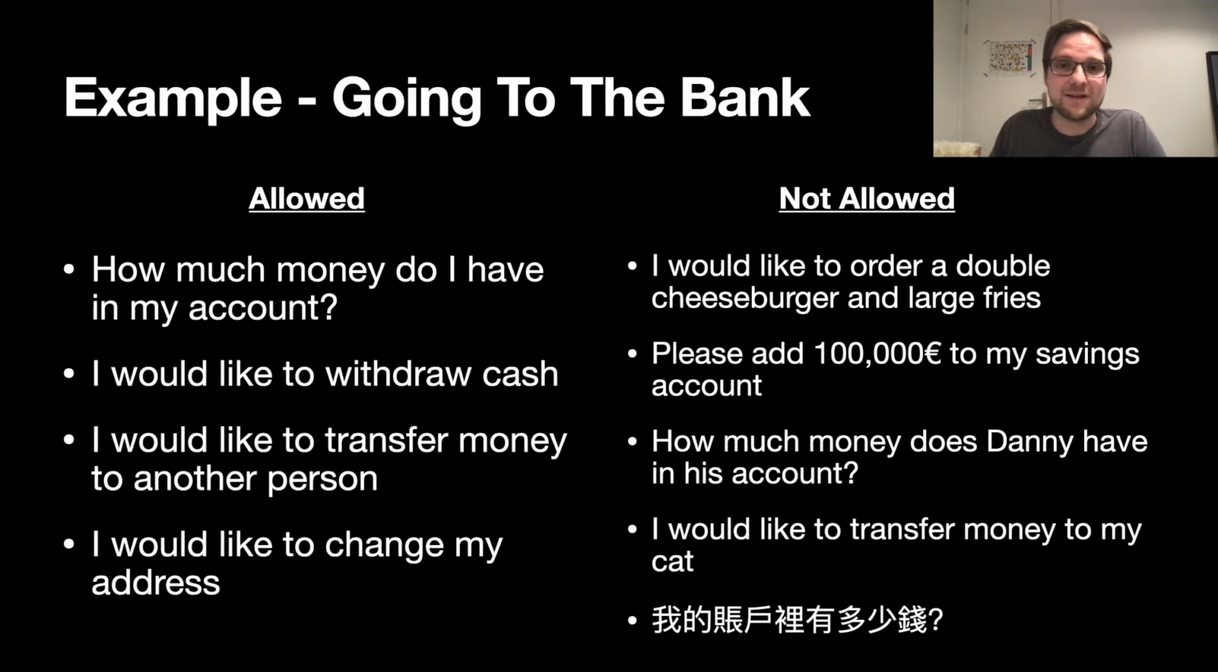Although this last question is actually Google Translate from the first question, how much money do I have in my account? So this question is actually a valid question. And if the bank was in China, assuming that the Google Translate did a good job here, they will probably understand this question. But if you're not in China, they just will not understand. So you need to know which language you're allowed to speak.